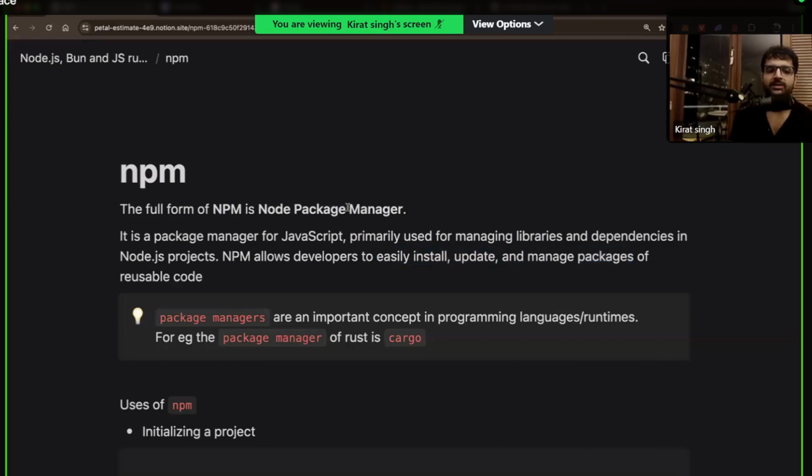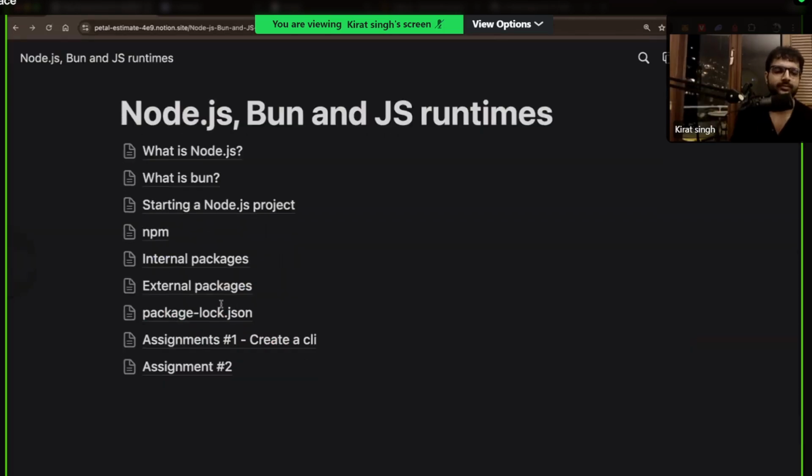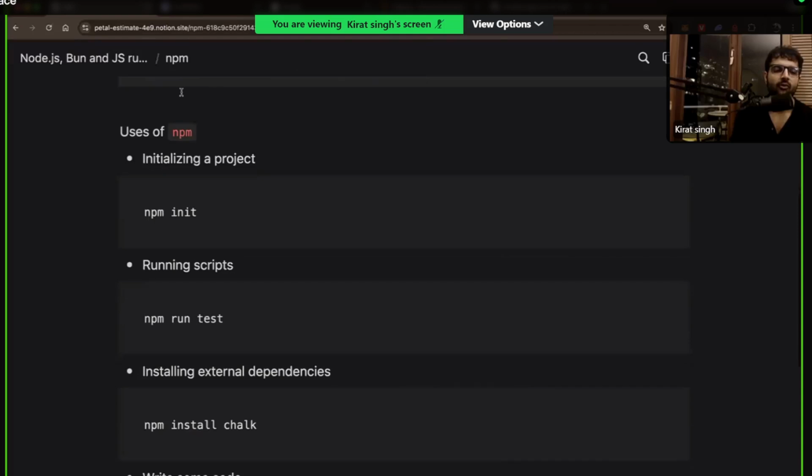What is a Node Package Manager supposed to do? It is supposed to manage packages, manage reusable code, manage external dependencies. Let's see, what do you use npm for? One, do you use it for this? Even though the name itself says Node Package Manager, it is used for more than just package management.